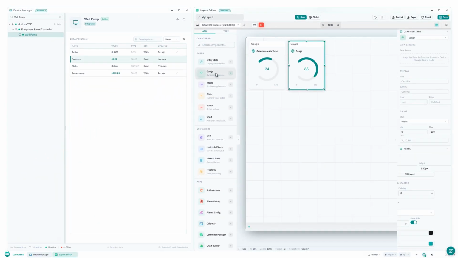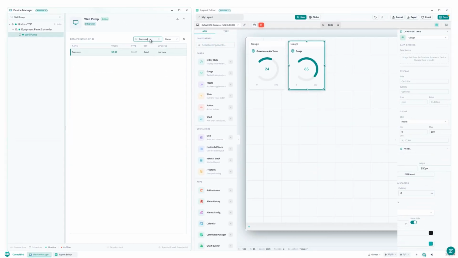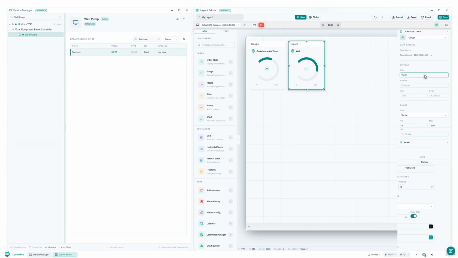Add a second gauge, search the points list for pressure, and drag it across exactly as before. Same motion, same result. The card has no idea which protocol the number arrived on, and it does not need to. Rename it to something that means something to whoever is looking at this dashboard, and match its size to the gauge beside it, so the two read as a pair rather than as two unrelated widgets.